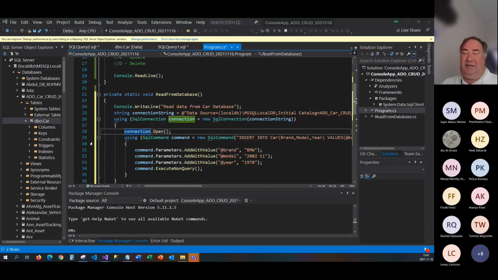Asterix and Obelix. You want to go select star from the car. Yes.